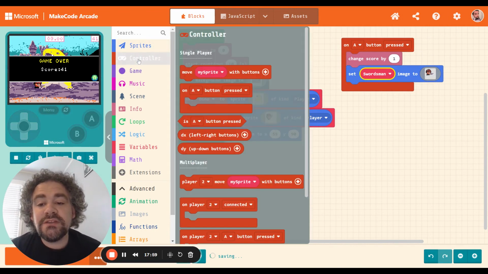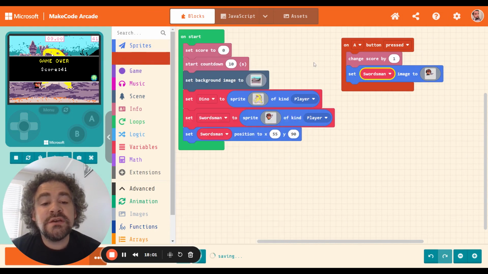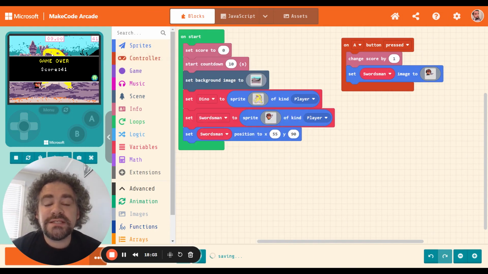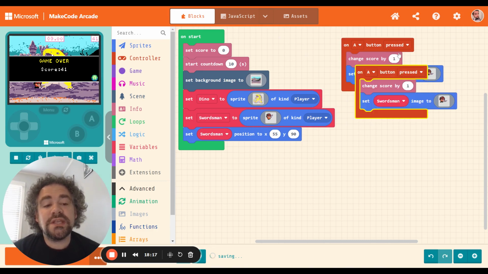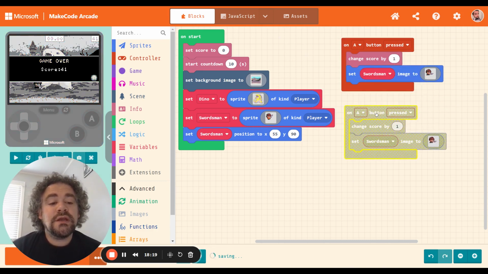I can either go to controller and grab a new one of these, or a little thing I don't think I've shown you guys yet. If you're using the same block multiple times, but you're making some edits to it, you can always duplicate. If I use the right side of my mouse, I can click on the A button press block that I have here, and I can choose to duplicate it. Duplicating creates a copy.